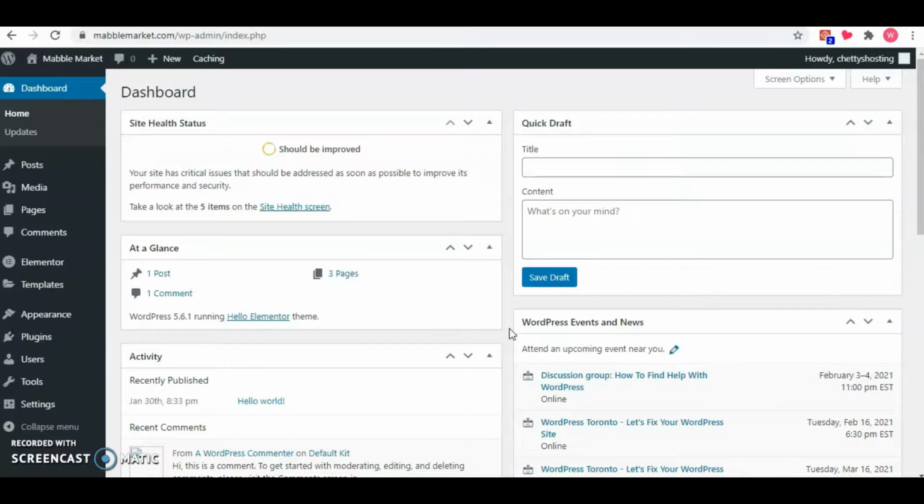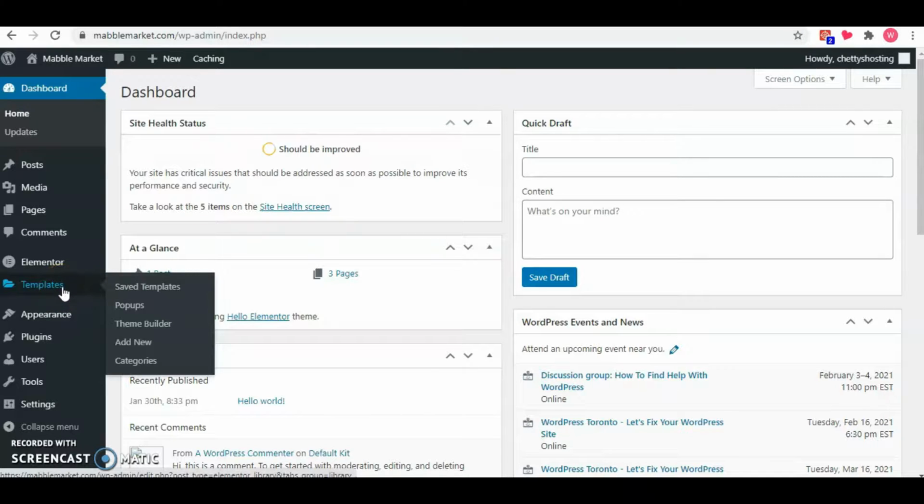Elementor Pro Templates basically do all the design work for you. It's great for people who may have troubles designing and building from scratch. Let's check it out. First, we are going to go to the sidebar here and click Templates.